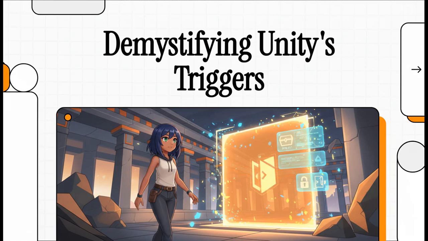Welcome to the Explainer. You know that moment in a game when you collect a coin just by running through it? Or when you step into a new area and the music suddenly changes? That's not magic, but it's pretty close. Today, we're pulling back the curtain on one of Unity's most powerful fundamental tools, triggers. It's the secret sauce that lets your game react to a player without them smashing into an invisible wall.